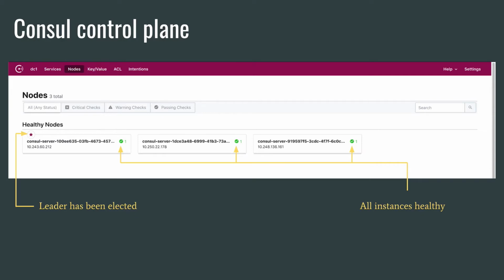So if we cf push the manifest and we browse the public route, we're met with this screen, which shows three healthy server instances and a star indicating that we successfully elected a leader, which is all nice and good. So stage 1's complete. We have our control plane, so now we can start building our mesh around this control plane.